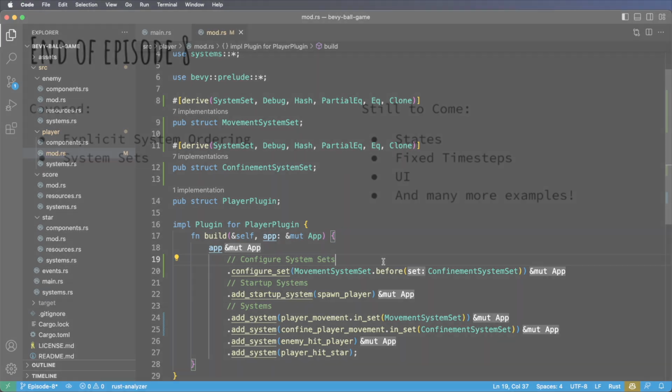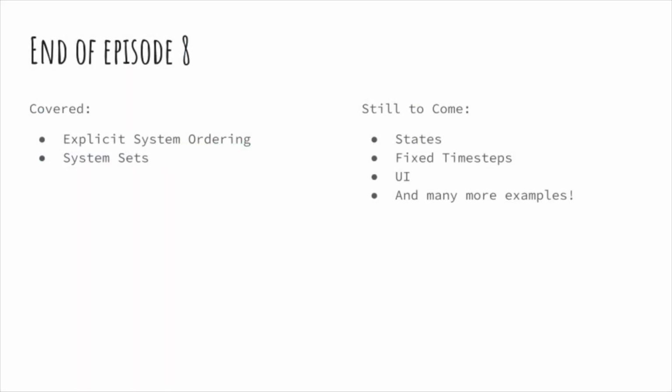That brings us to the end of episode 8. We've covered explicit system ordering and system sets. This episode hasn't been very code heavy, but it's been rather concept heavy. Still to come are states, fixed time steps, UI, and many more examples.